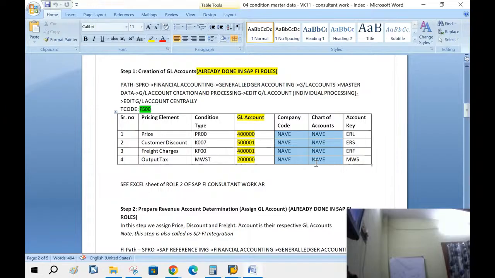In FS00, I have to create the 4 GL accounts. Price, serial number 1, price, condition type is PR00. The GL account which I have to create is 400,000. Company code is going to be BANG. Chart of account is BANG. The account key is ERL.